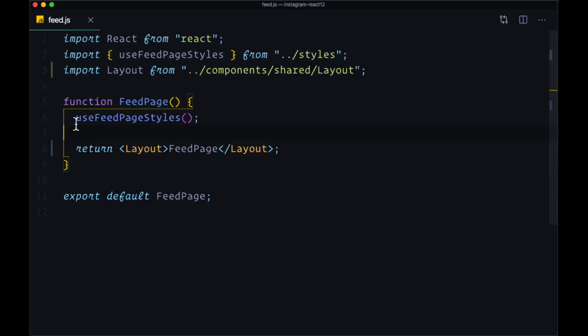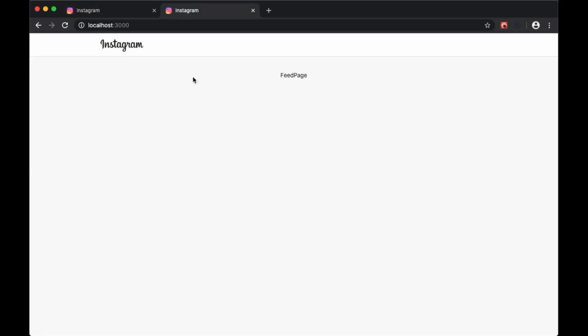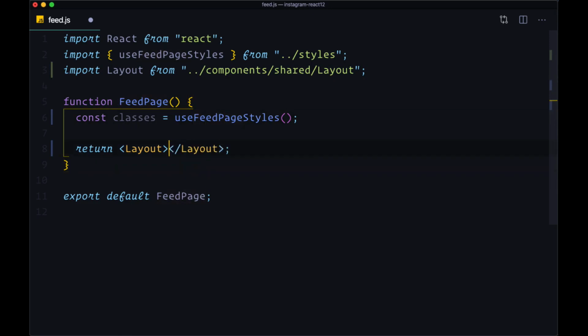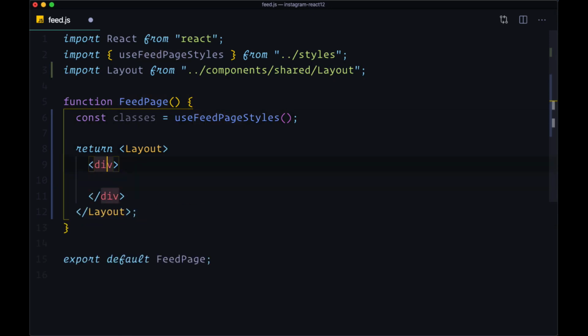Now the first thing we're going to do is structure this feed page a bit. We want to lay out the areas where we're going to display all of our feed posts, and then the area where we're going to display our sidebar. So we're going to grab classes, and within layout we're going to have a div, and this is going to have the class container.